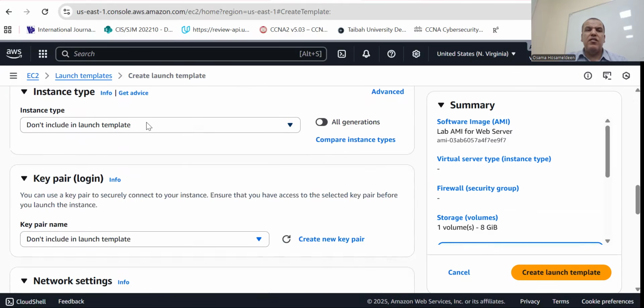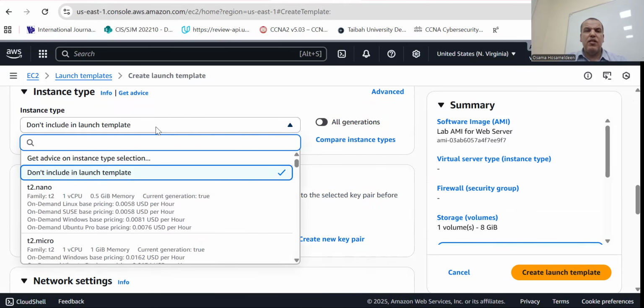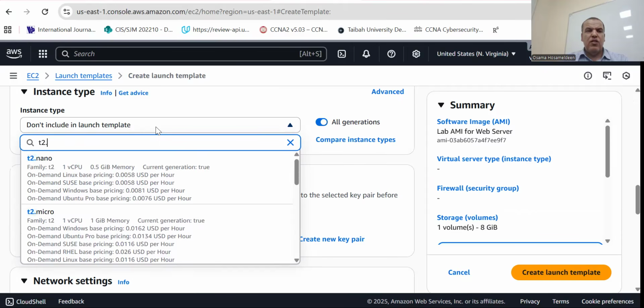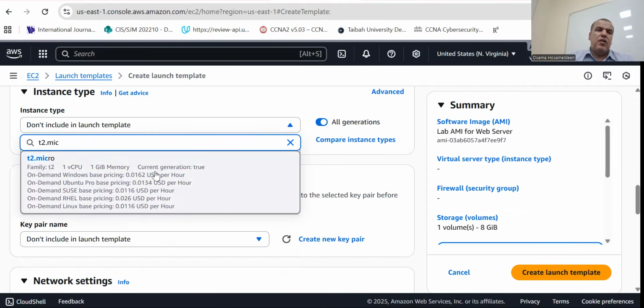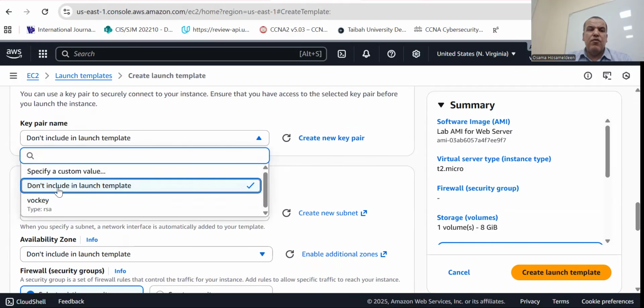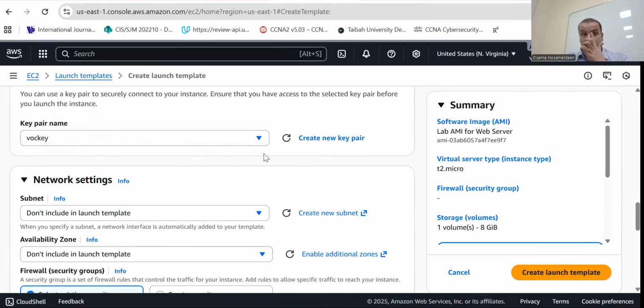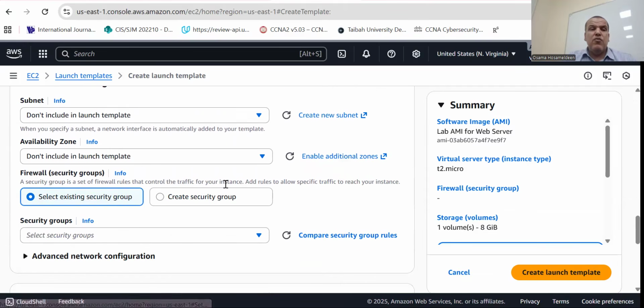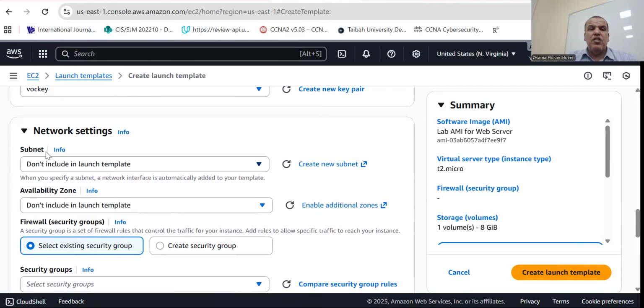Okay, for the instance type, you have to select T2 micro. You have to write T2.micro and select T2 micro from the drop-down list. For the key pair, select the VOC key as normally we are doing in the previous labs. For the network settings, don't change anything. Don't select the lab VPC. If you select the lab VPC, it will stick to the lab VPC.